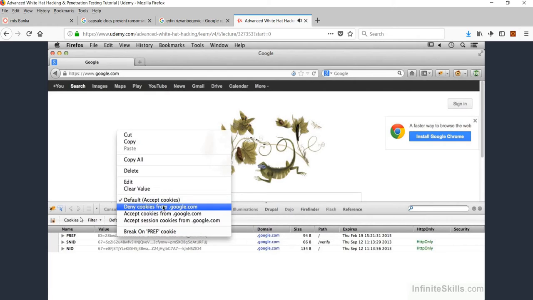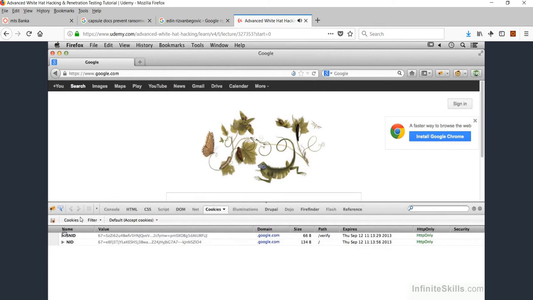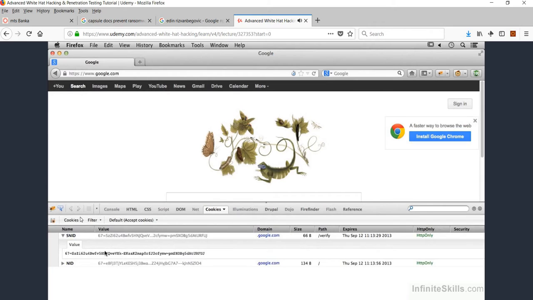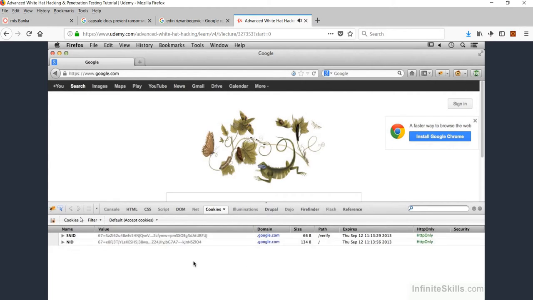I've got the ability to do some changing of how I manage the cookies. I could deny cookies from Google.com, accept cookies, accept session cookies, and then I could break on this particular cookie. I could also delete this cookie, and you can see that that's now gone. FireCookie or Firebug actually gives us a lot of ability to manage or manipulate cookies in particular ways. And certainly there are other ways of doing it, and you could go to the file system potentially and get into the database that Firefox, as an example, uses and manages its cookies in that way.